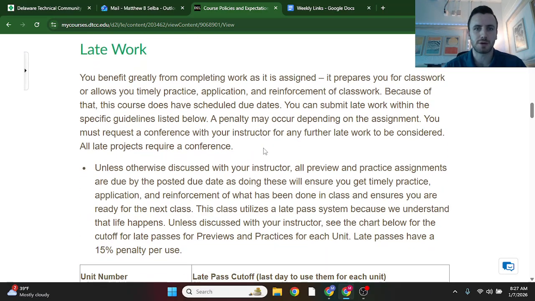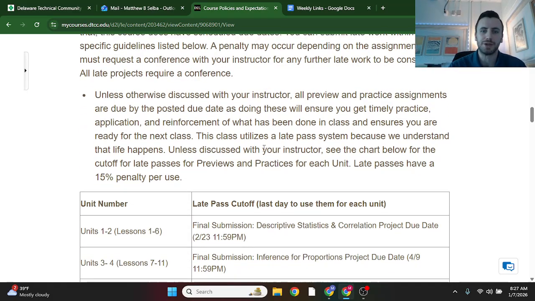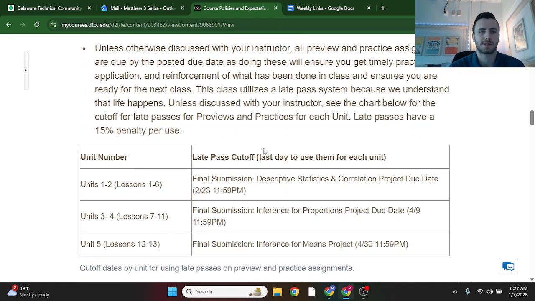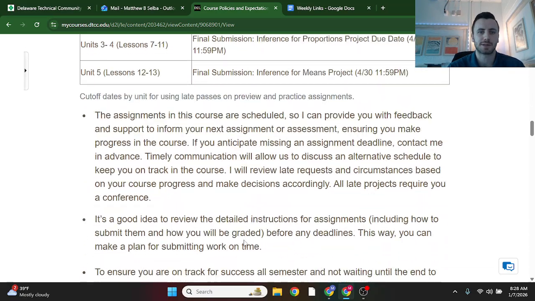Late work. Generally, you're supposed to be completing your work on time. It prepares you for class and helps you practice as we learn it. We do understand life happens, so as we're working through the semester, there are opportunities to submit things late if something happens in your life. I get that. There is a 15% late penalty for the preview and practice assignments, and there are cutoff dates in which you can actually submit them late with that 15% penalty. Afterwards, the assignments are not accepted at all. So just make sure you're aware of that. The first cutoff date isn't until February 23rd. Hopefully, none of us are really close to having to submit assignments that late. But just so you know, that's part of the system here.